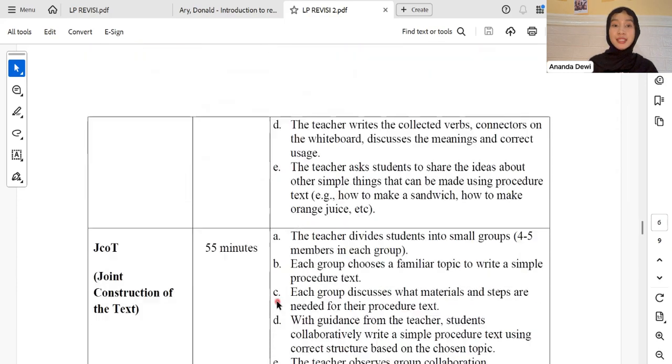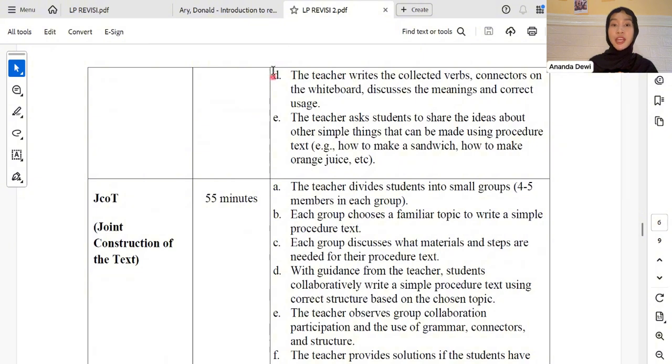And the next one is the teacher writes the collected verbs and connectors on the whiteboard and discusses the meanings and correct usage. The last one, the teacher asks students to share their ideas about other simple things that can be made using procedure text. For example, how to make a sandwich and also how to make orange juice, etc.